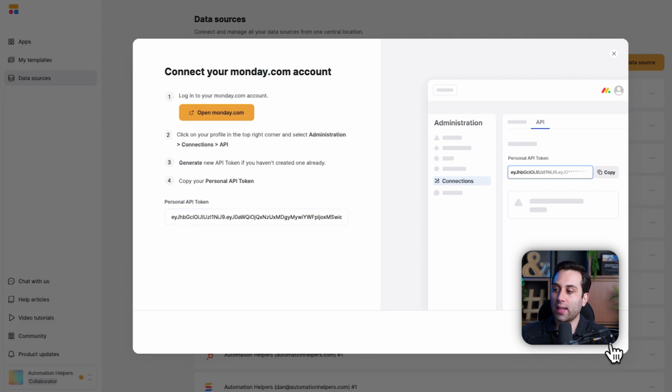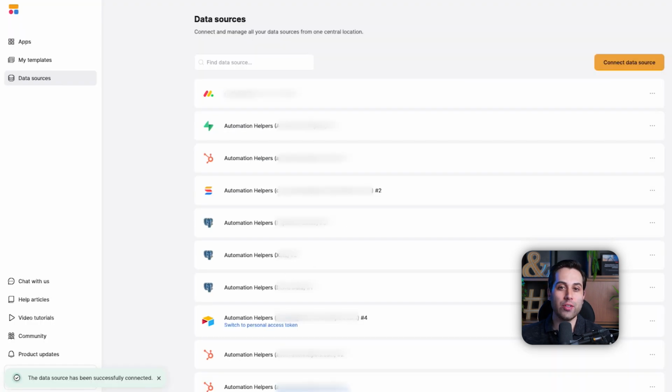Once you do that, click continue, and now you're good to go. You have a new connection between Softr and Monday.com. How easy was that? Very easy, right? So now you know how to use powerful database tools and solutions to power your Softr applications.